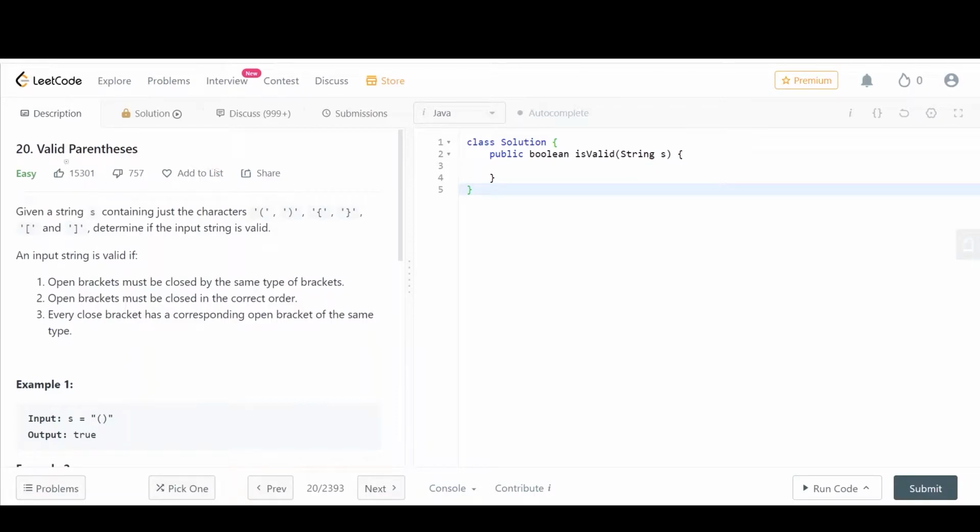So today we'll be solving a valid parenthesis question. You are given a string S containing these characters and you have to determine whether the input string is valid or not. The condition for valid is that open brackets must be closed by the same type of brackets. So if this is a bracket, then the closing bracket should be this.